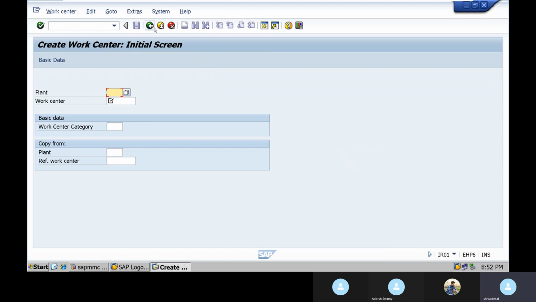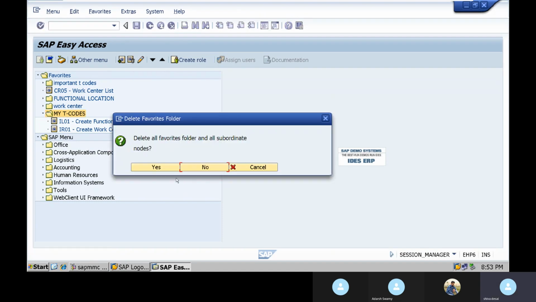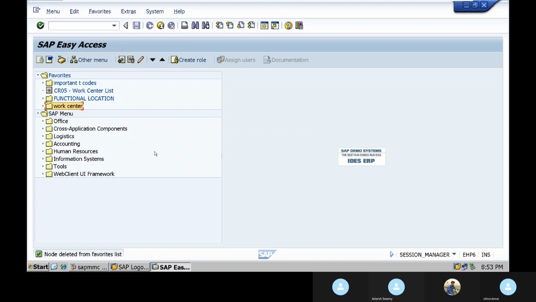So like this, a few transactions which you cannot remember, you can preserve under favorites. You can create a folder, and in that folder you can add your required transactions. If you don't want this folder, just go here, there is a delete option. Click on that, it will ask to confirm. So this I don't want, delete it.